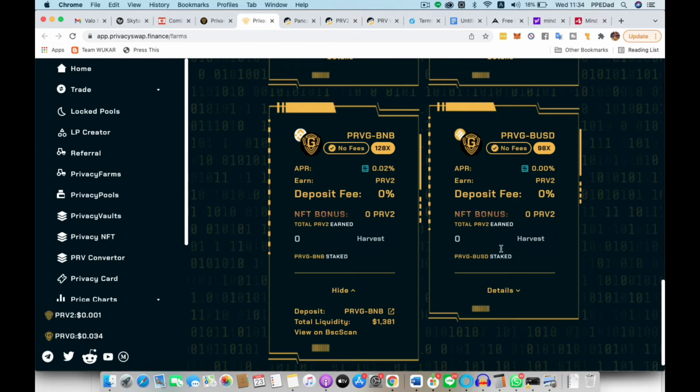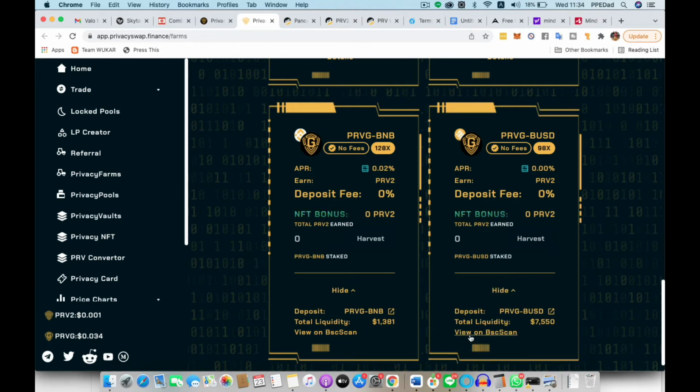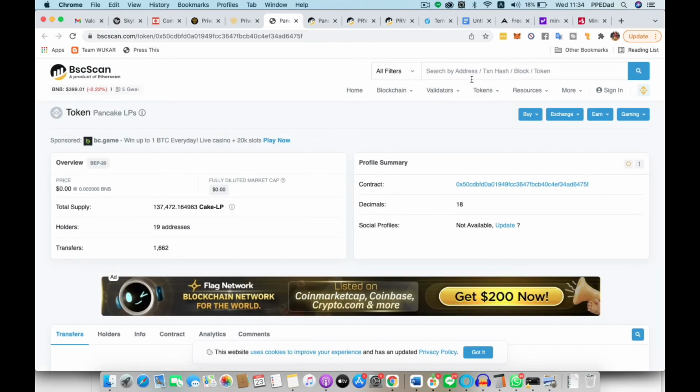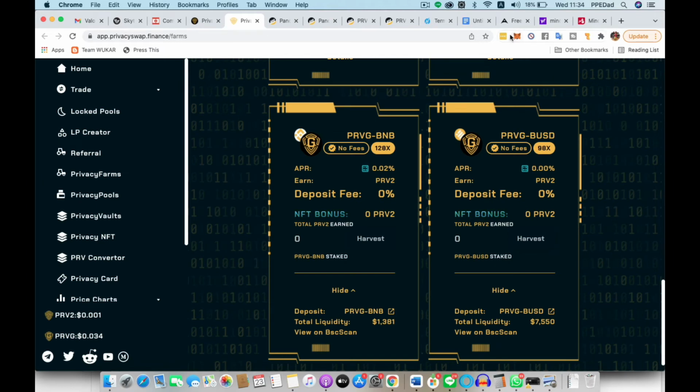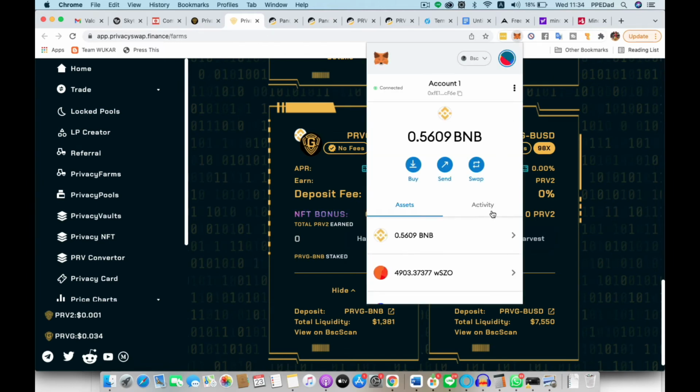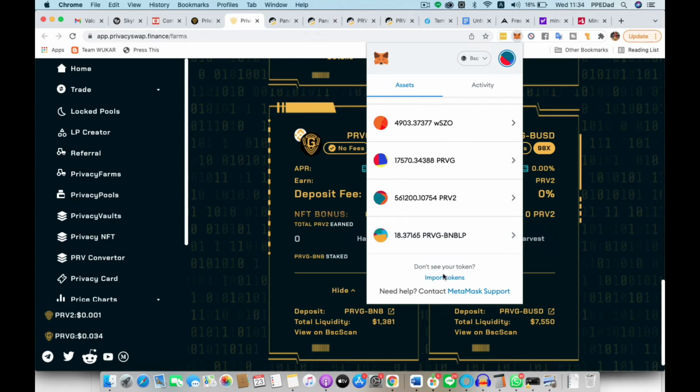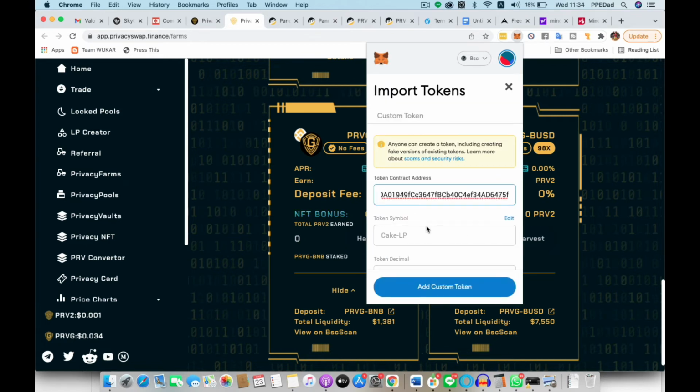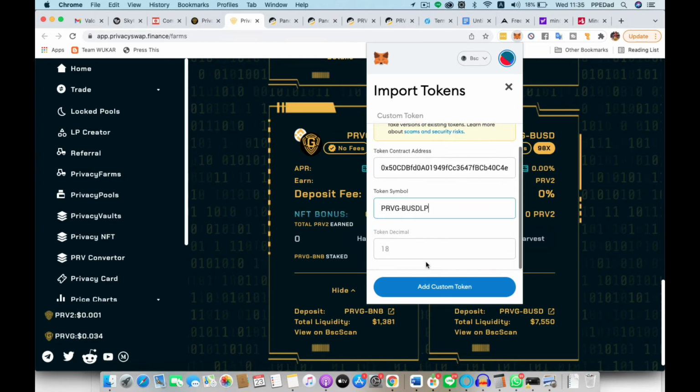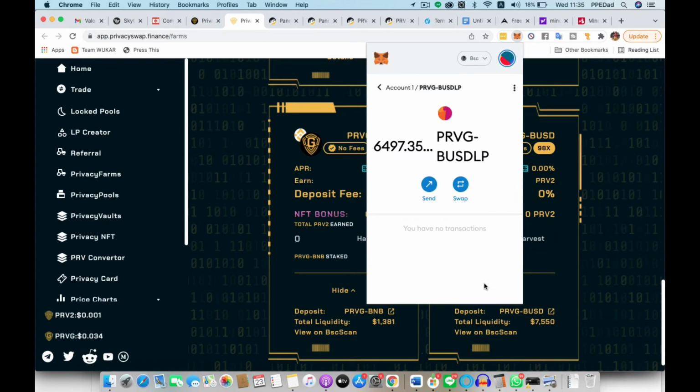We do the same thing because I already unstaked this earlier. I go on to BSC scan, and then likewise, I'll copy the contract here, and I'll come back to this part. I open up my MetaMask and go all the way to the bottom on the assets list, go to import, and I paste it. And then again, like I said, I recommend that you just edit this. So this would be PRVG BUSD LP. Okay, so just add that and then import tokens.